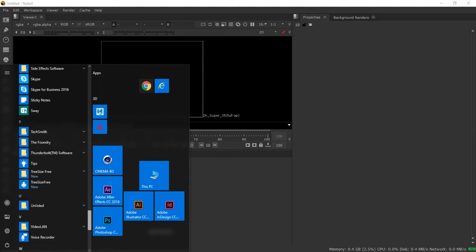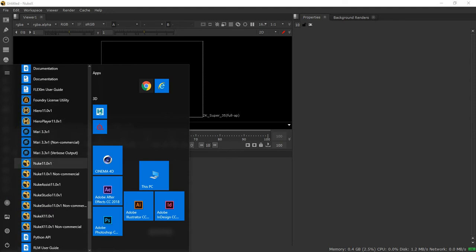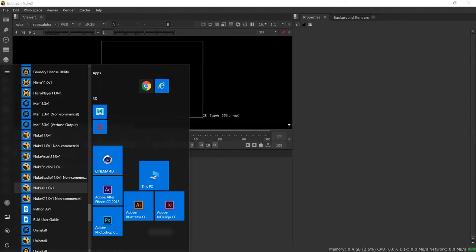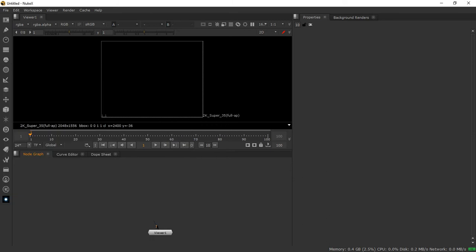Where's my Foundry so we can see it? There it is. Yeah, there's all the different versions of Nuke. Nuke Assist, Nuke Studio, so much stuff. Right, and they all show up on the desktop. Yeah. It doesn't uninstall it either, which is crazy.